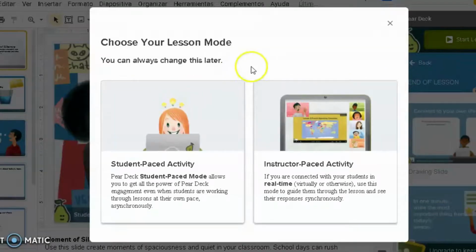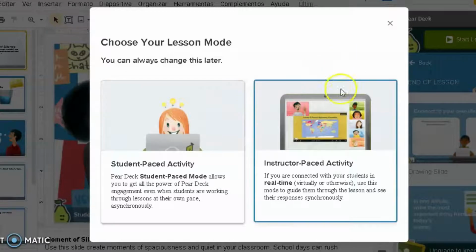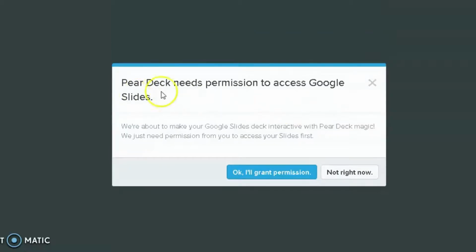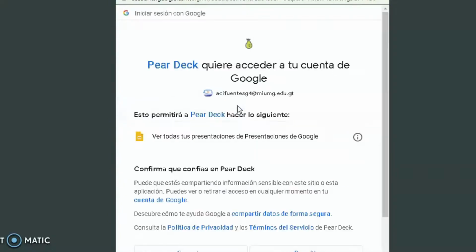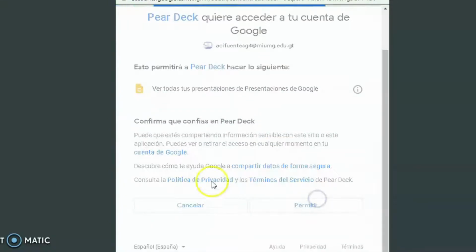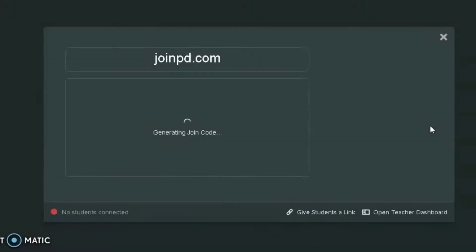Okay, and this is what I was telling you, right? It can be a student-paced activity, okay, at their own rhythm. Students can be working in an asynchronous way, or you can be working in a synchronous way, in real time. So it says PearDeck needs permission. You need to grant all permissions. That's only the first time that you're using it, okay? After that, everything is going to work perfectly. You can see this loading.